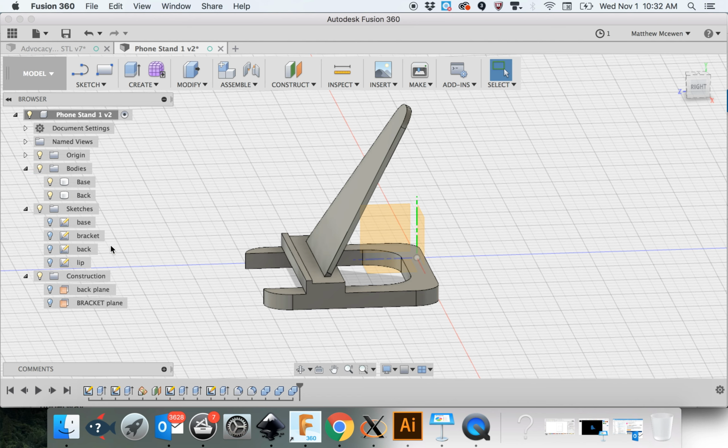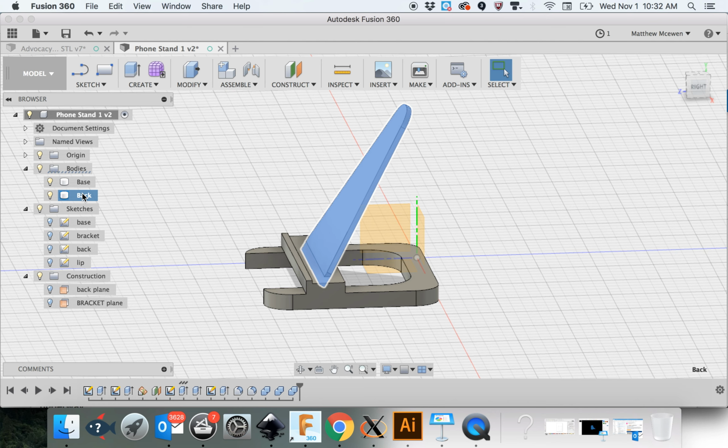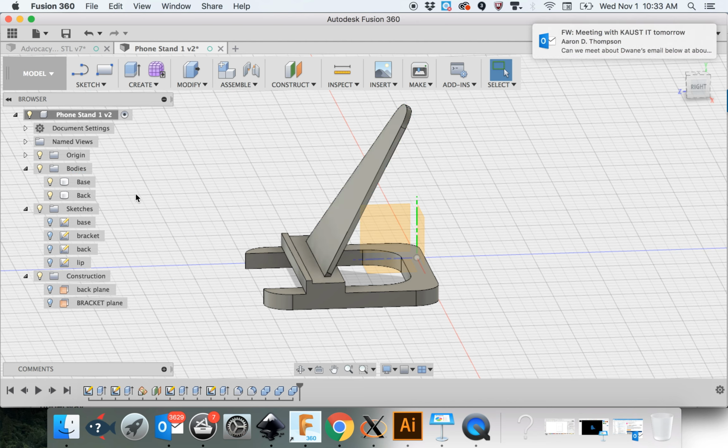So the big thing you need to remember about the browser is that everything you create, whether it's a body, a sketch, or a construction plane, will remain over here. And you can click on it to highlight that. And if you hold shift, you can highlight multiple pieces, okay? You also can control click, which is the double click, and it'll bring up a menu, which gives you lots of the options that you can do: delete, copy, change the physical material, change the appearance, move it, etc. Okay, so that is the browser. Turn off my origin.